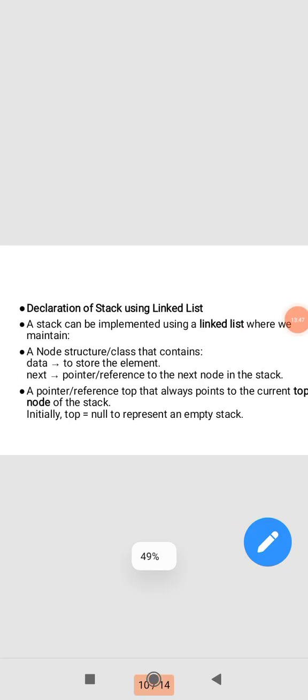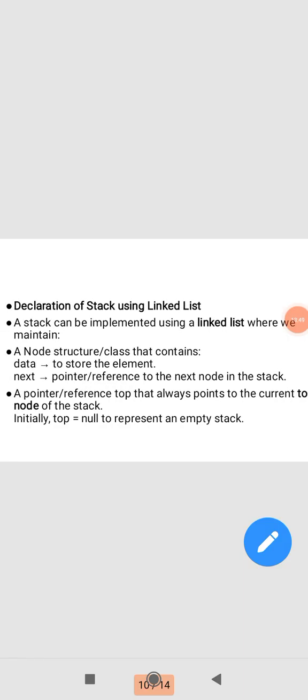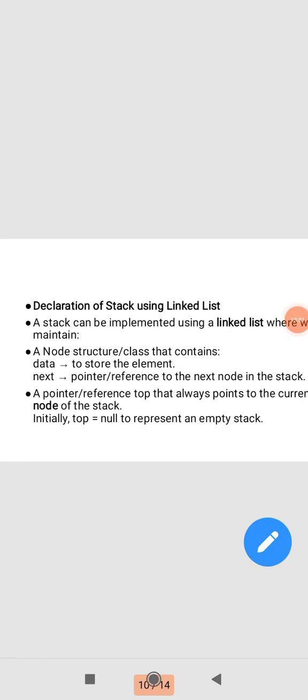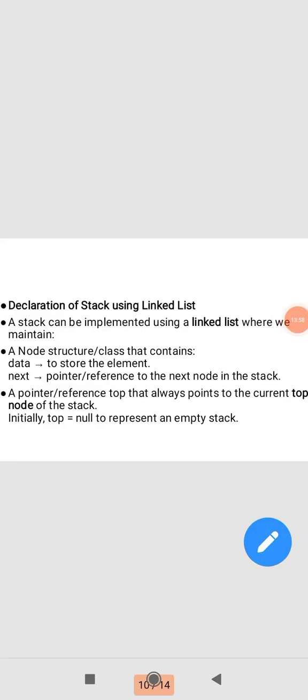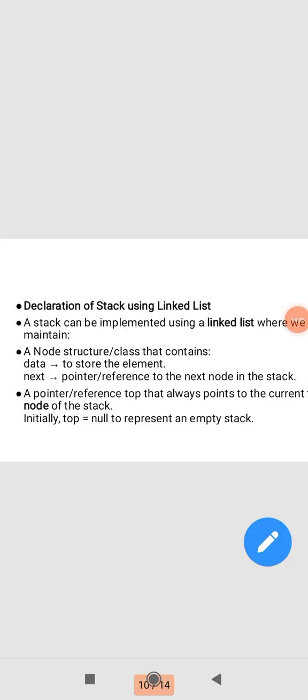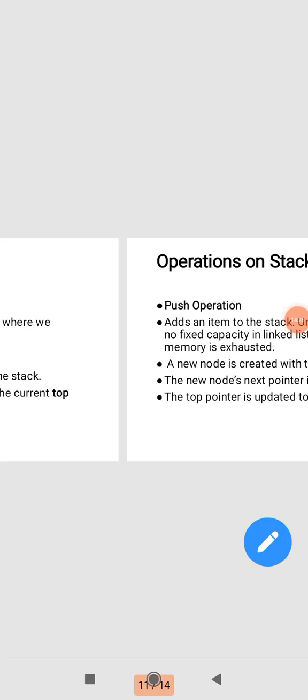Next, declaration of stack using linked list. The stack can be implemented using a linked list, with a node structure class that contains data to store the element. So in a linked list, nodes will be created. In a node, two items are there. One is data, which will store the elements we are giving. The next one is next, which points to the next node. The pointer reference top always points to the current node of the stack. Initially top equals null to represent an empty stack.